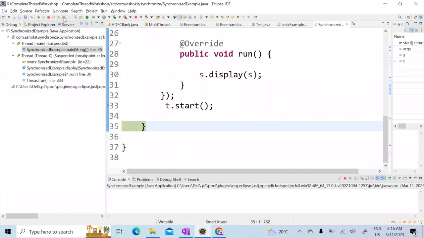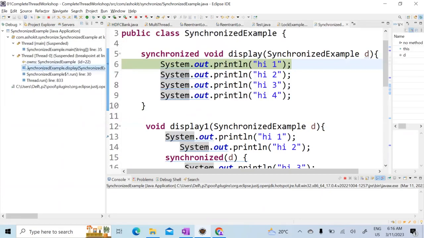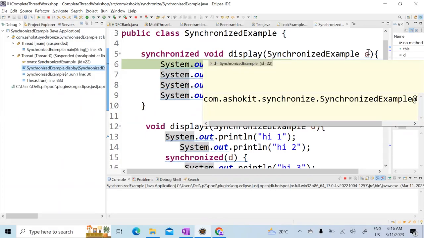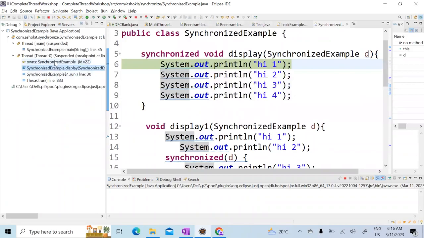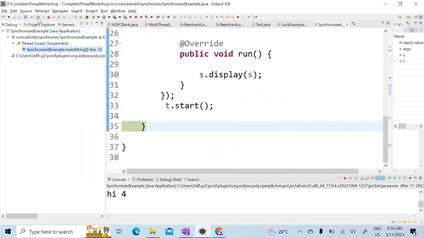Whenever you say t.start, it has created an independent path of execution and it has acquired the lock, correct? Can any other thread execute any other synchronized method on the same object? No, because it has acquired the lock. Is it an object lock or class lock? It's an object lock, because if it were a class lock, this symbol would have been different.